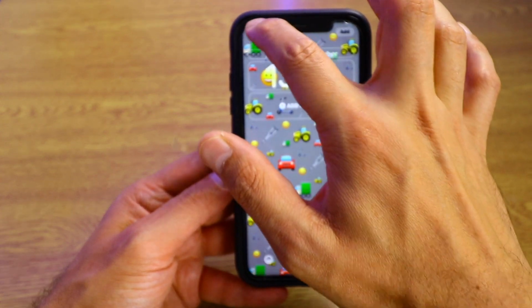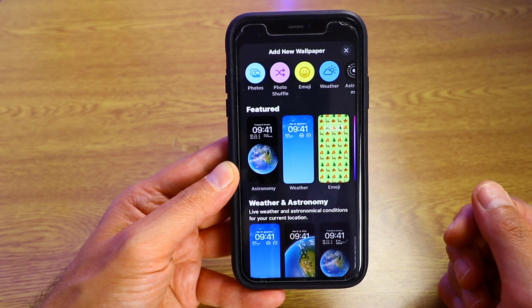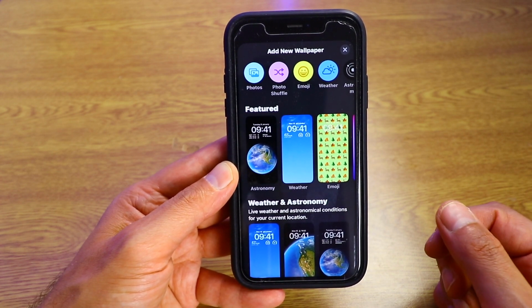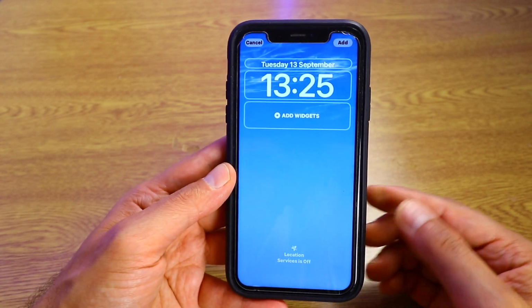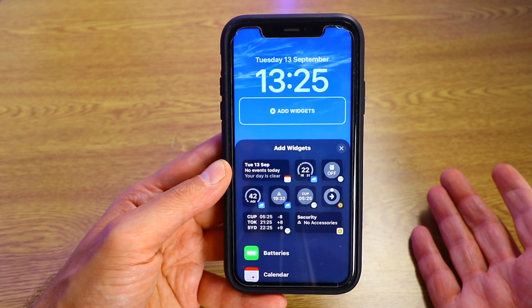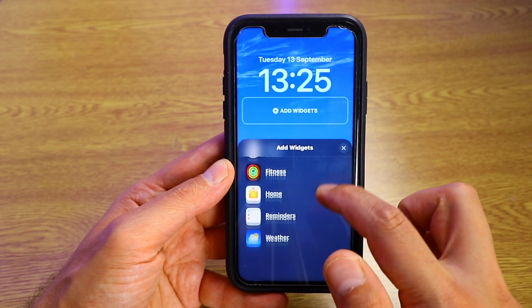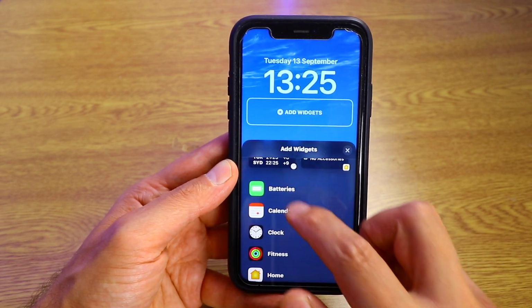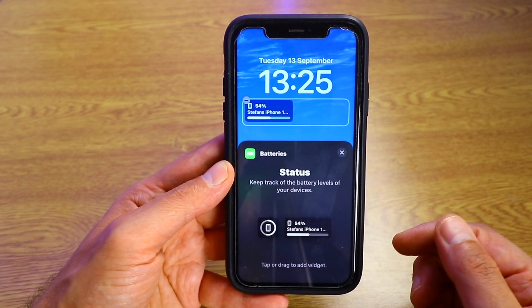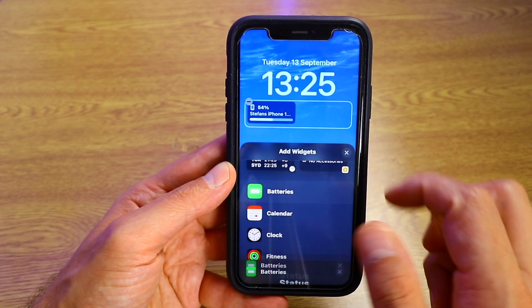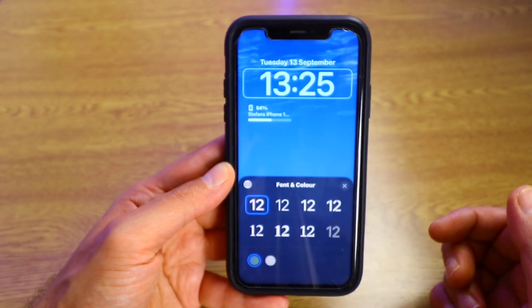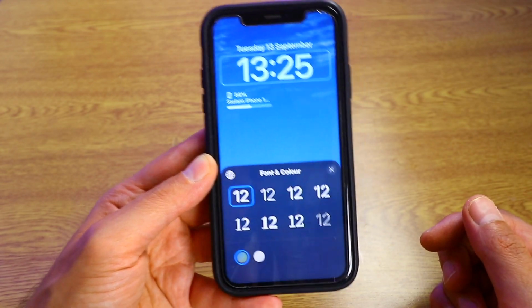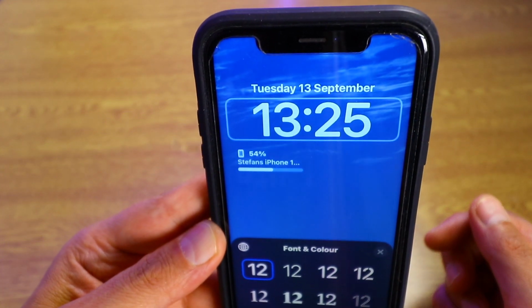Also you can add different pictures, different backgrounds as well. You can add the weather, which is pretty nice. Also you can add a widget, as you can see, from different widgets. A battery, for example. This is pretty good in my opinion. Also you can change the font of your watch style, as you can see.